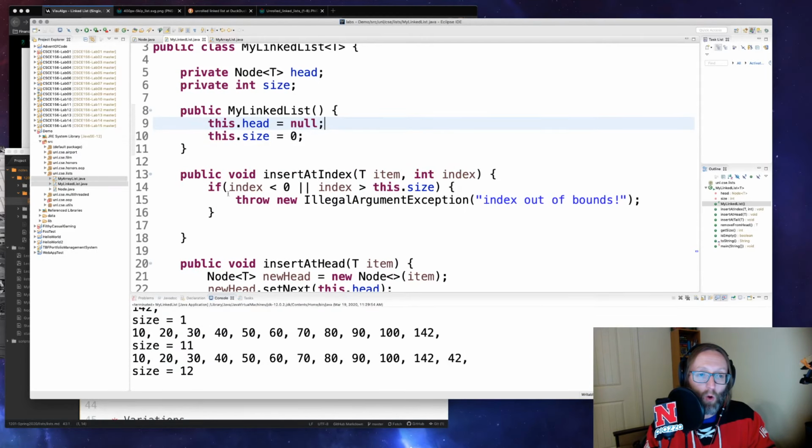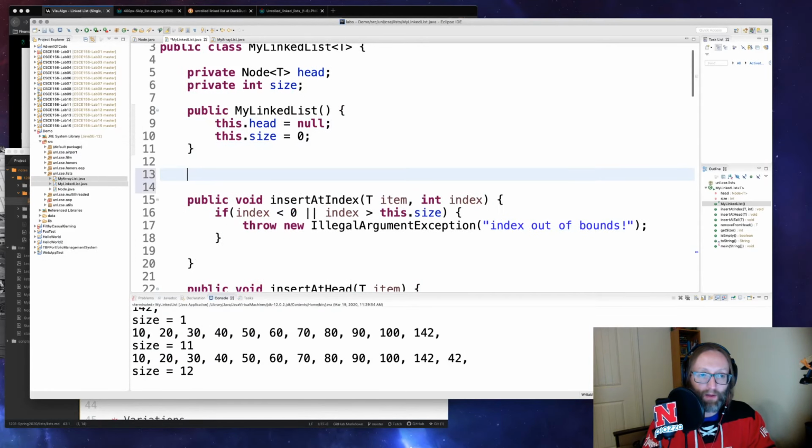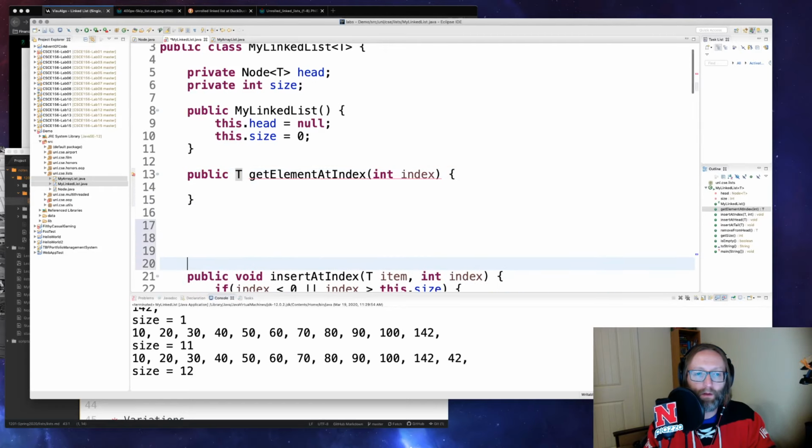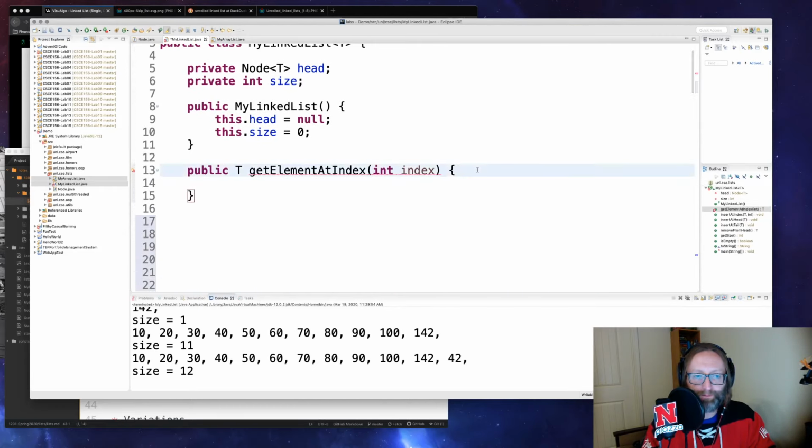So we'll hold off on this for a second, and let's solve another problem, a sub part of this problem that we can reuse in a lot of different places. Get element at index, right? T item, or index. All I need is the index, right? And it's not going to be a void function. We're going to return the actual item at that index. Okay. So forget about that for a second.